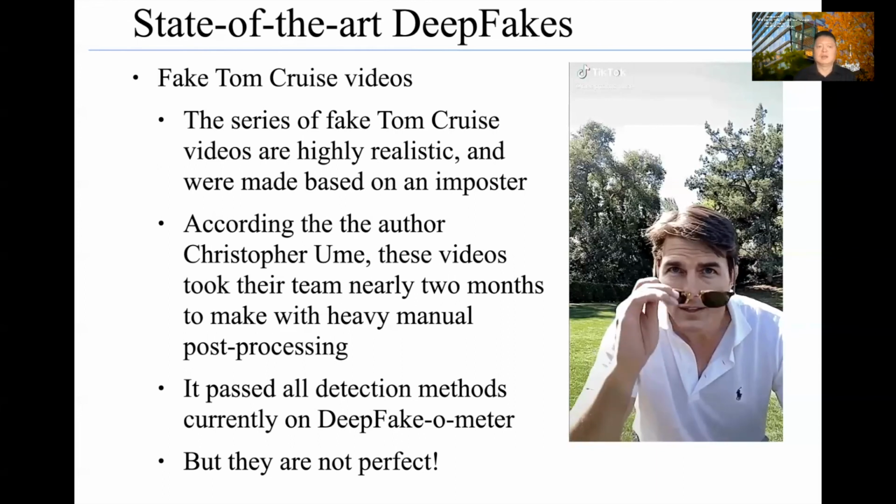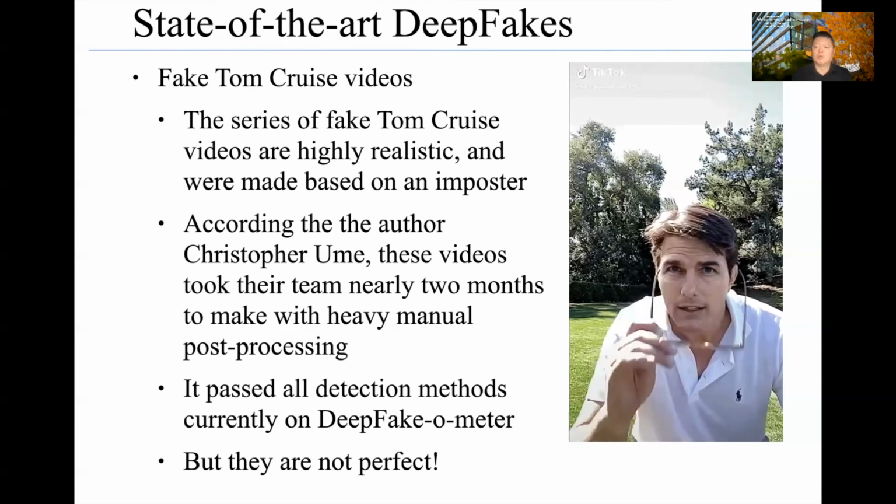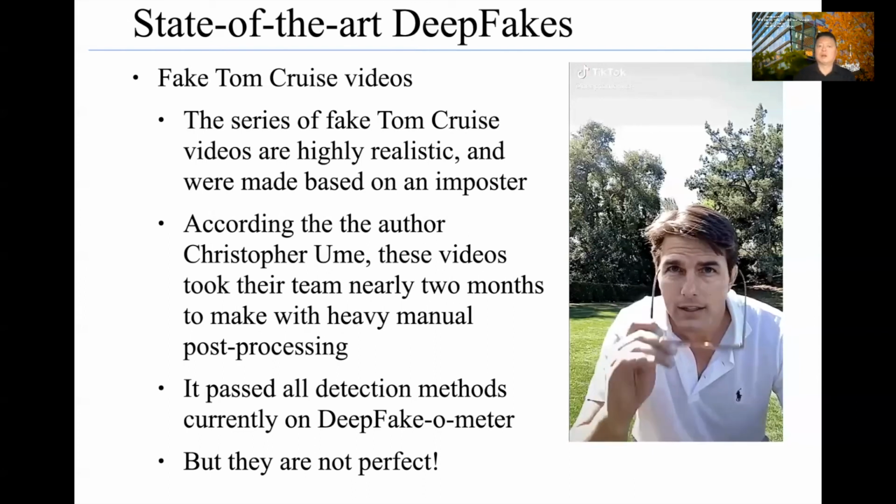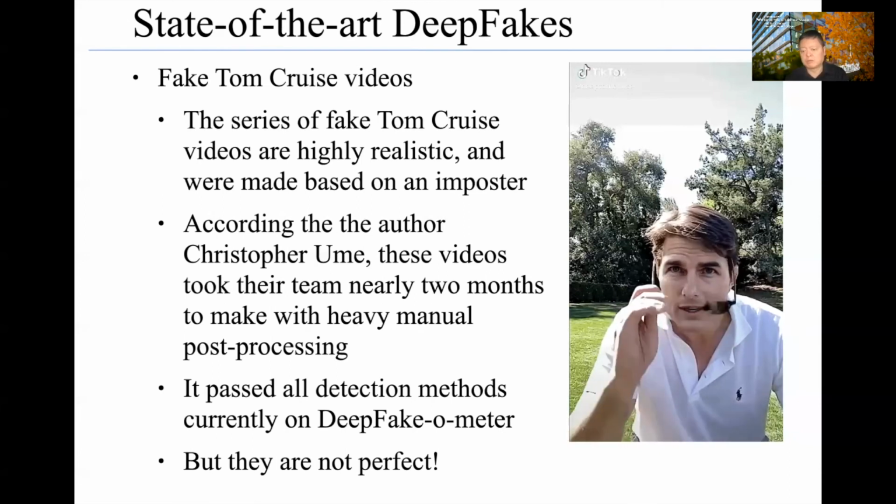You may have seen these fake Tom Cruise videos that were circulated on video sharing platforms like YouTube and TikTok. These videos were actually created based on an imposter who has a very similar physique to Tom Cruise, the real person. On the other hand, this series of deepfake Tom Cruise videos look highly realistic, and are very difficult to tell apart from the real person.